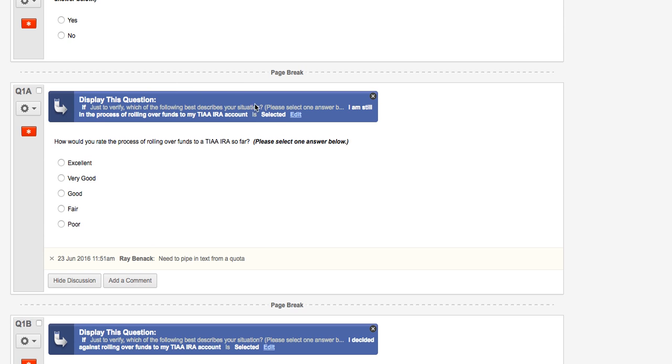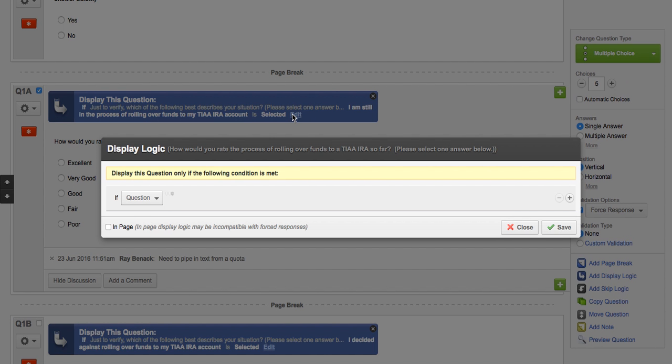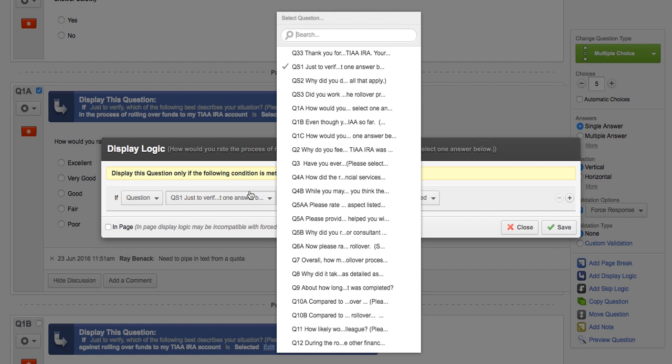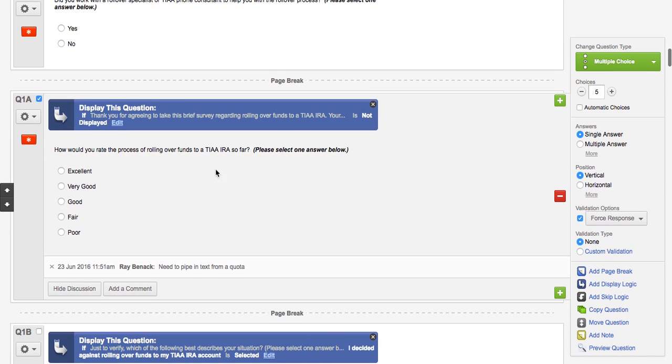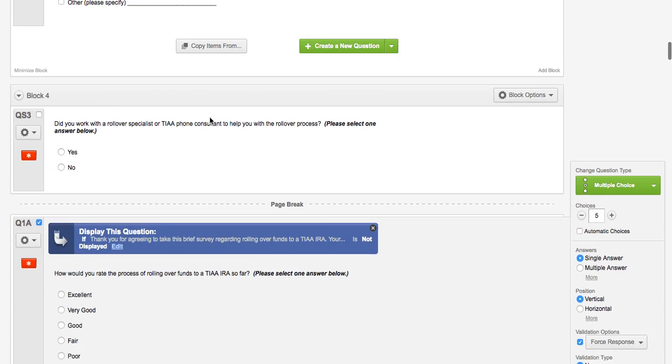So remember, this is a copy. The first thing I'm going to do is click in here, edit, and put in a condition for display logic that can never be met, so that this question will never appear to our participants. So I'm just going to say, for example, the intro question is not displayed, because that's always going to be displayed to participants. And I'm going to click save. So now this question is hidden from future participants moving forward.